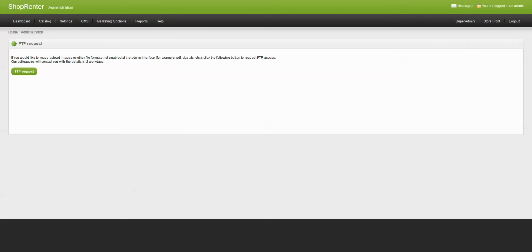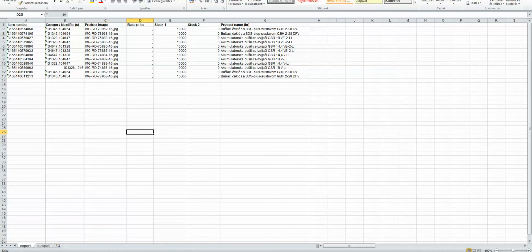This just sends a letter asking to grant you an FTP username and password if you click this button. With them you can also upload in 2-3 clicks with proper FTP client software. And when you have uploaded all the files, your only job is to add every file name into the proper product.